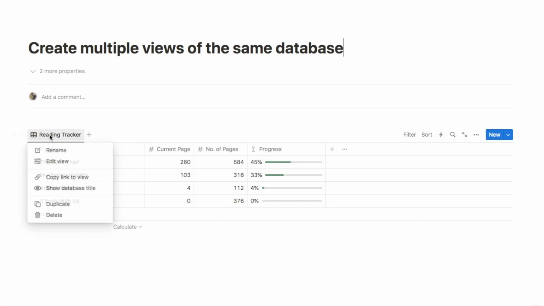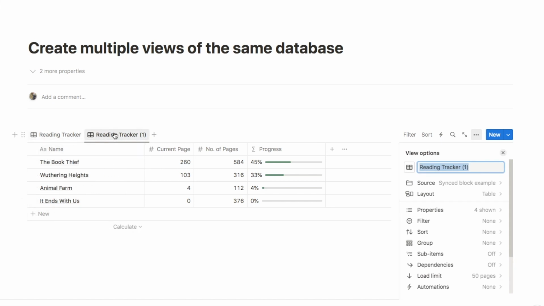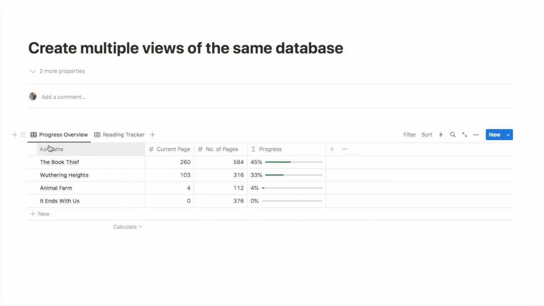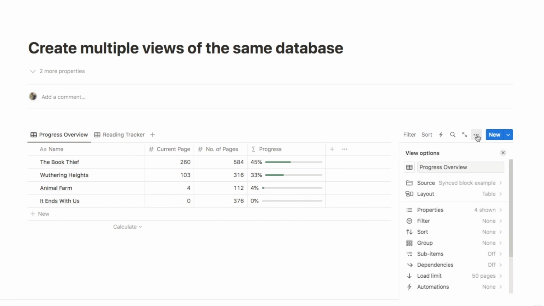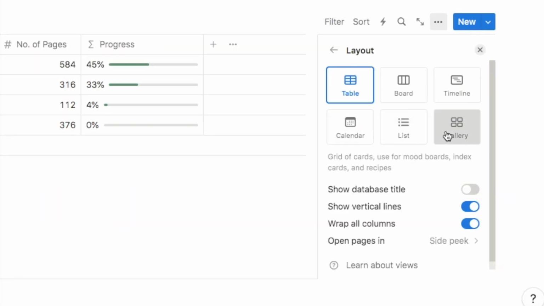So what I'm going to do is click on this reading tracker here, and I'm going to click duplicate. That's just going to duplicate the tab so that I have another copy of it, and I'm just going to name this one progress overview, and I'll just pull that to the front. So now I'm going to change this to a gallery view. I'm going to click on the three little dots here, select layout, and click on gallery.